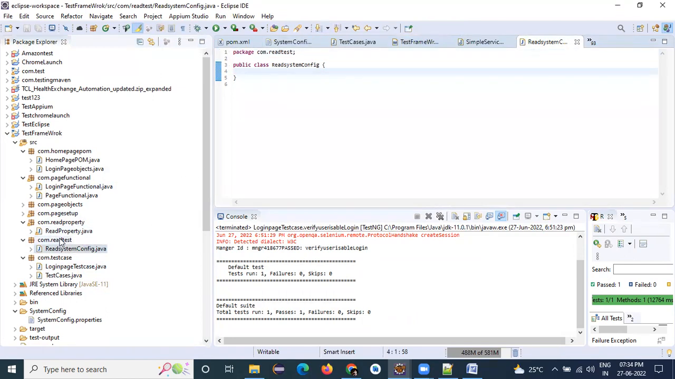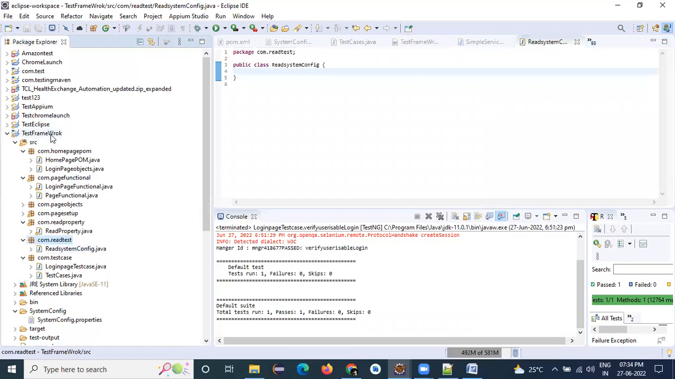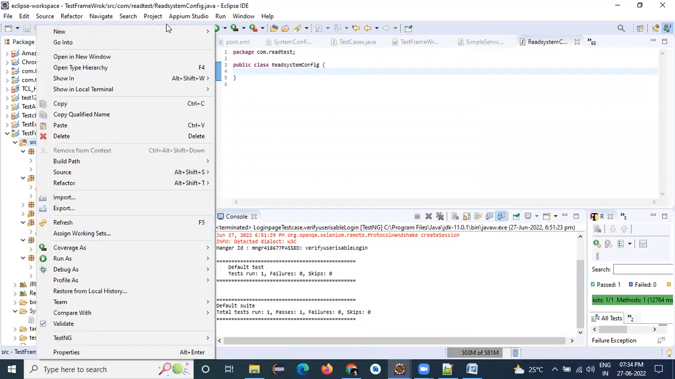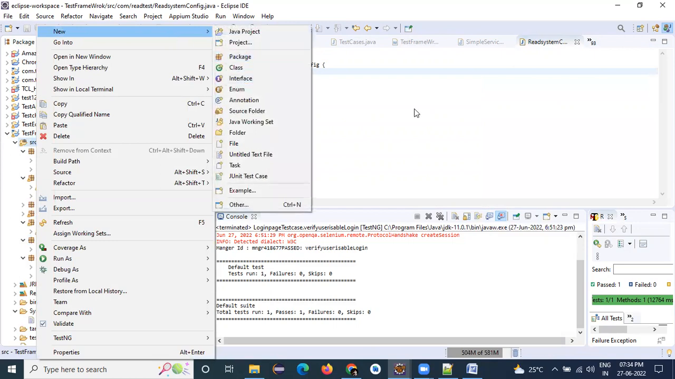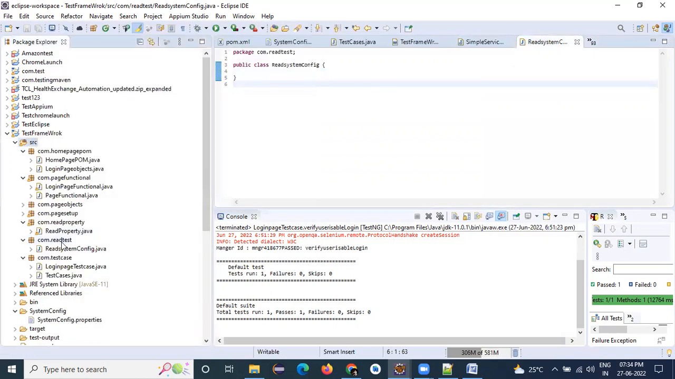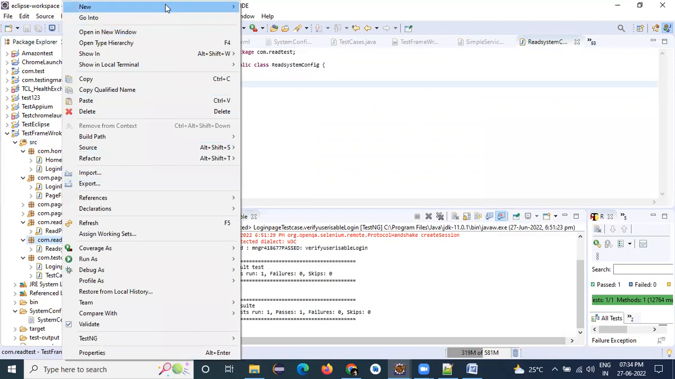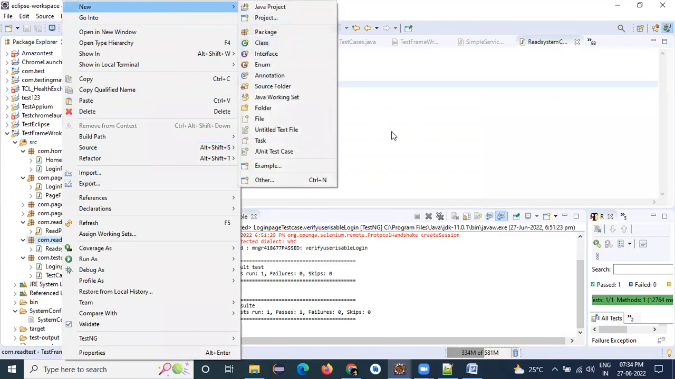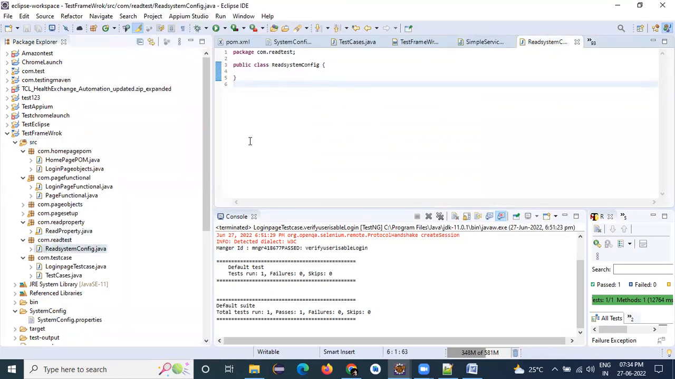Now you know how to create a package. First, after creating a project, you right click, new, first you create a package. Once you create the package, it will come like this. Then select this particular package, go to new, then create a class. Once you create a class with a name, it will come like this, whichever name you provided. Any doubt here till now?